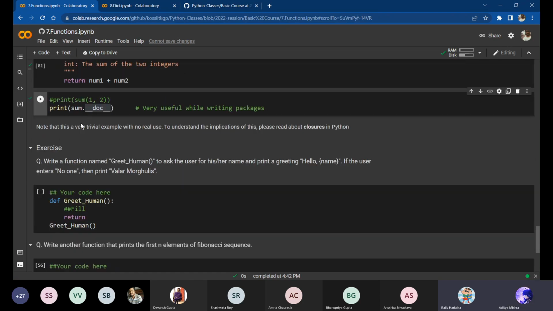Note, it's a very trivial example with no real use. To understand the implications of this, please, of course, read about closures in Python. So that is something you can do in your own time, closures.